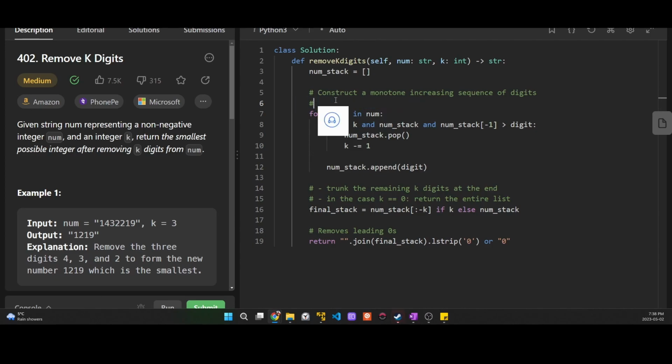Alright, so for every digit in the number string, while k is nonzero and the stack is not empty, we're going to check if the back of the stack is greater than the digit. If it is, we're going to pop, and we're going to do k minus equal to 1.